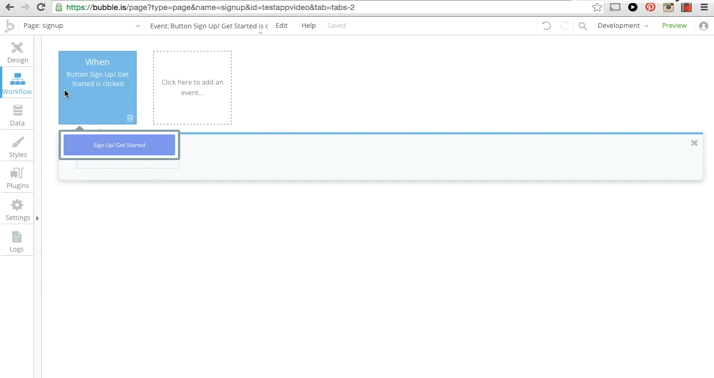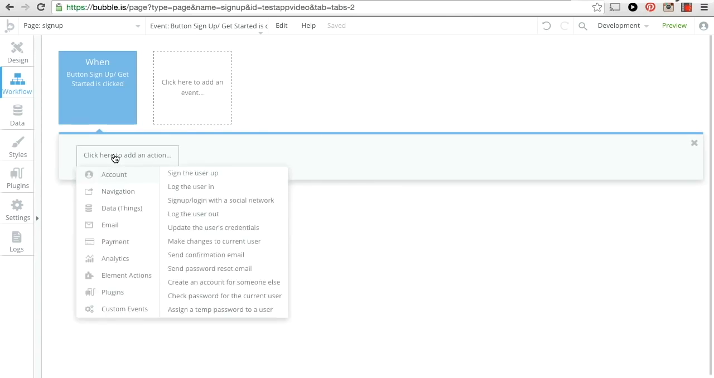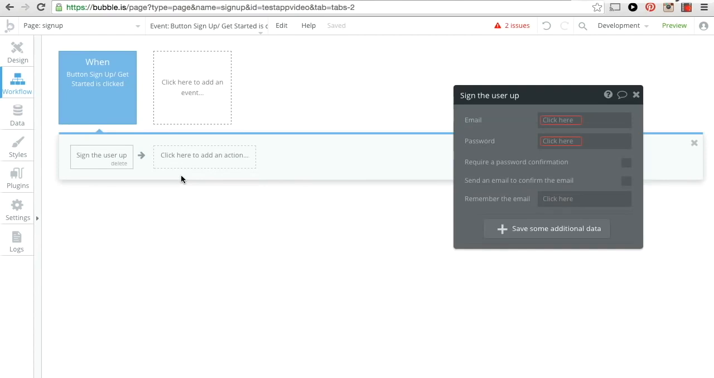It's not written in code. This stuff is in English. So it literally says when button sign up / get started is clicked. So we want something to happen when that is triggered. When the button is clicked, we want an action to happen. So I'm going to click here to add an action, and I'm going to choose sign the user up. Really simple.